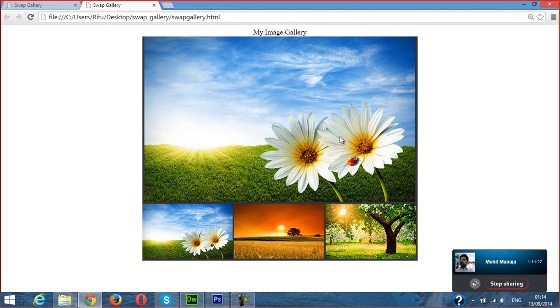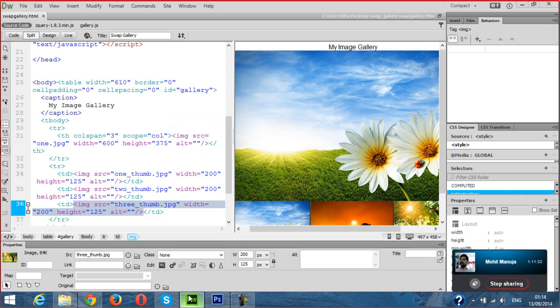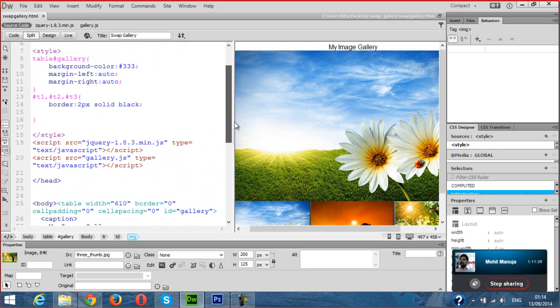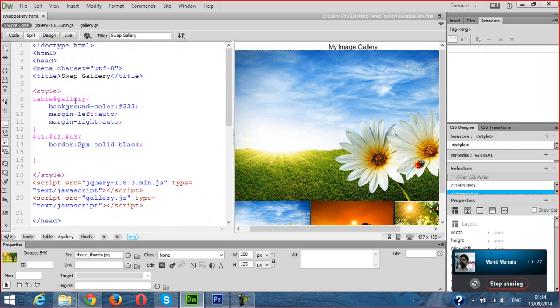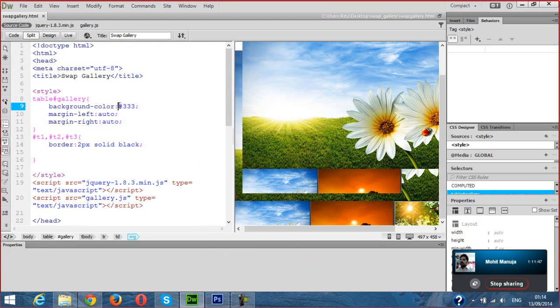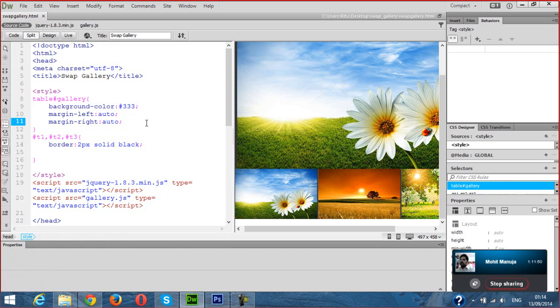At the same time, people, I would like you to focus on the internal or the embedded CSS rules. Let's bring them up in front of us. Okay. See, the table which has an ID of gallery, I've set the background color to be a darkish grayish color, which is hash 333. I've set the margin left and right to auto. Basically, that will center the table, and that's exactly what has happened. Also, notice that I have 3 IDs, T1, T2, T3. These IDs are going to correspond to the thumbs. I'm yet to give them IDs. And I've set a border of 2px solid black for the 3 thumbs.